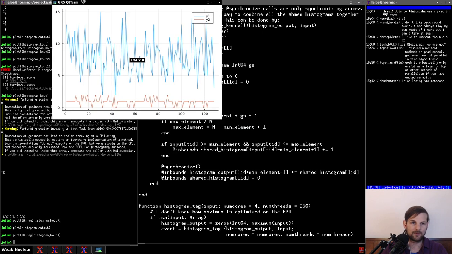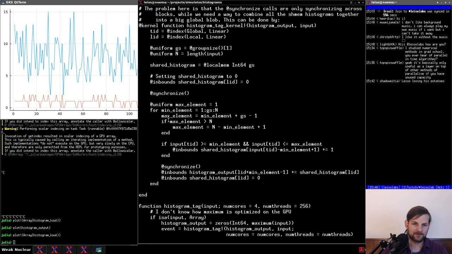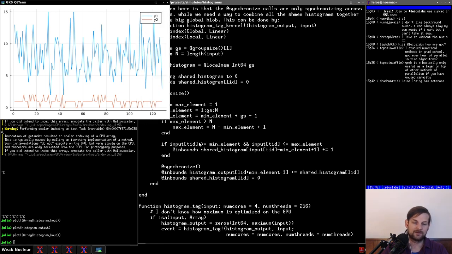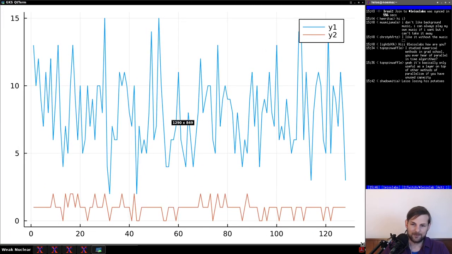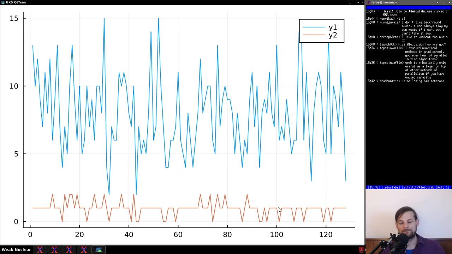Let me try to move this up here. Clearly, there's something wrong with the GPU versions. The CPU versions are all working just fine. So I'm not exactly sure what's happening here, but we're clearly running into issues. And this is what we're going to try to fix today. I think what we're having is an issue with the parallelization.